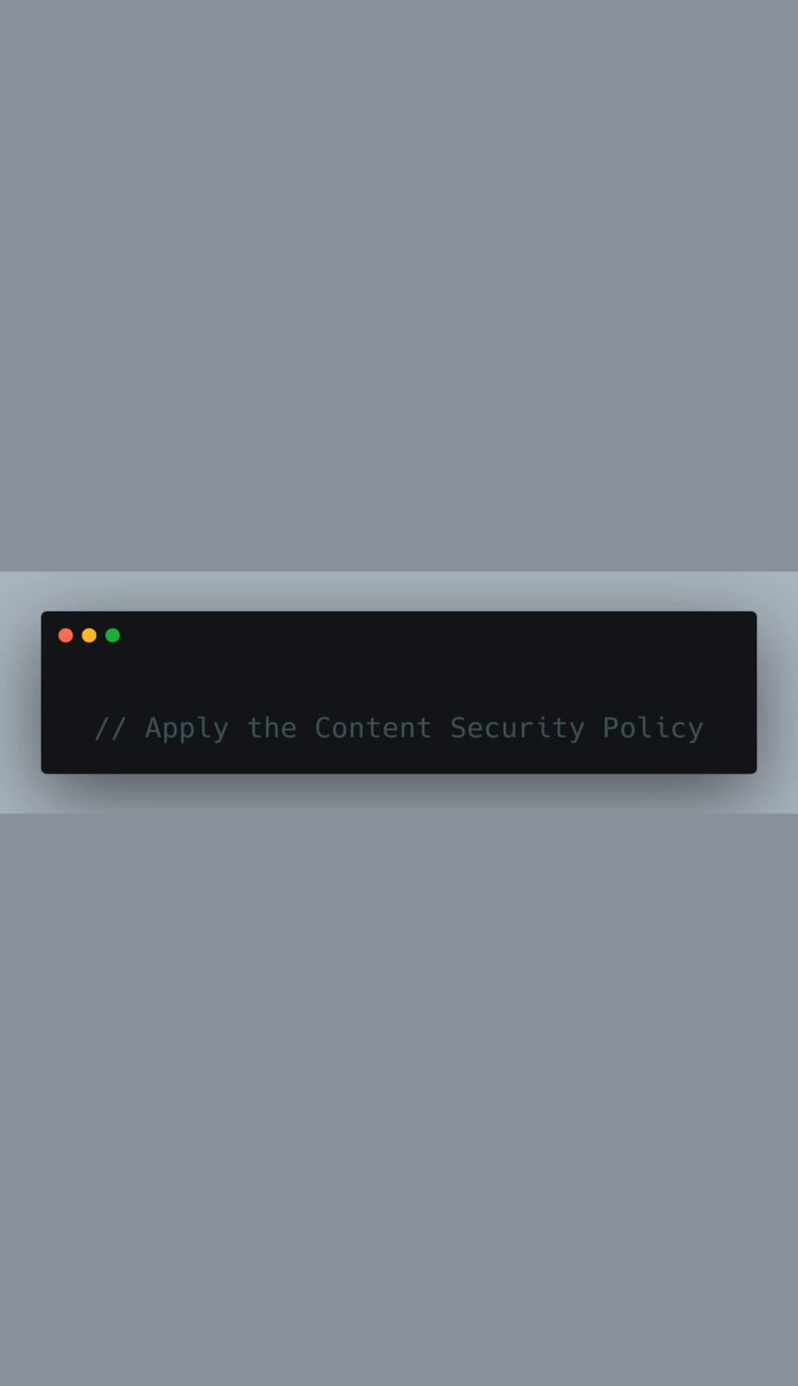Once we have our CSP defined, it's time to apply it to our response headers. We use the set method on response headers to apply our CSP string to the Content-Security-Policy header.